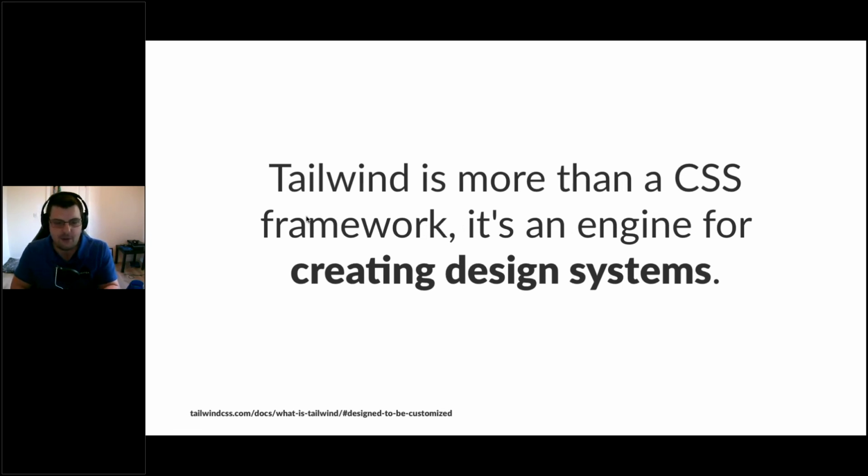So this is a quote taken from the Tailwind website. Tailwind is more than a CSS framework, it's an engine for creating design systems.